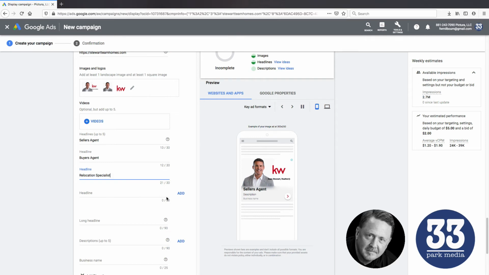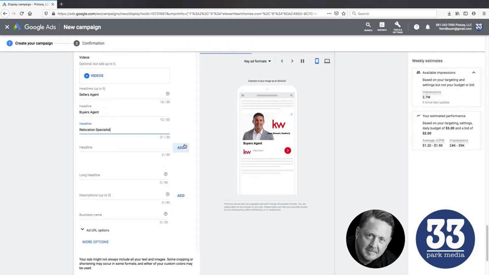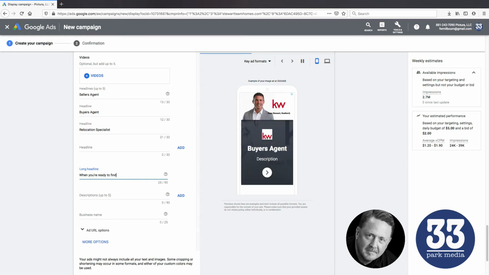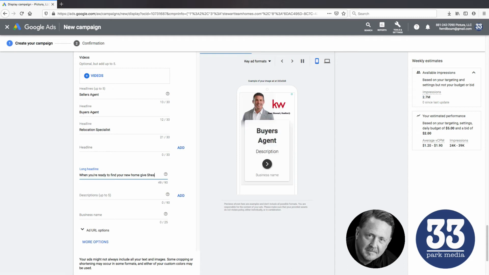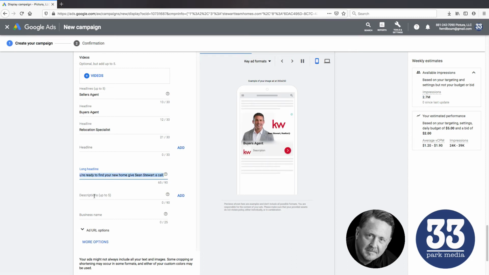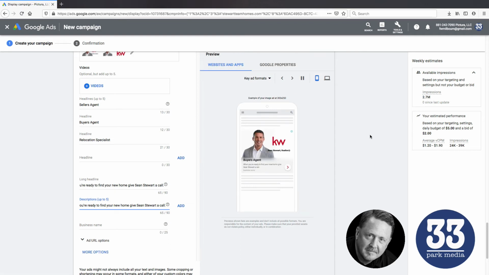You can see you have some text limitations. You can only use 30 characters. And then we're going to put in a long headline, and we'll just say, when you're ready to find your new home, give Sean Stewart a call. And the description can be, oftentimes I find I use the same one, but you can see how it's populating over here. While you're building your ad, you're seeing previews.